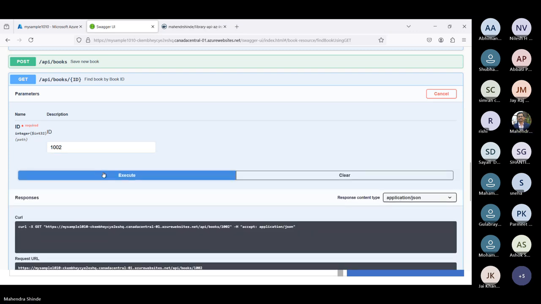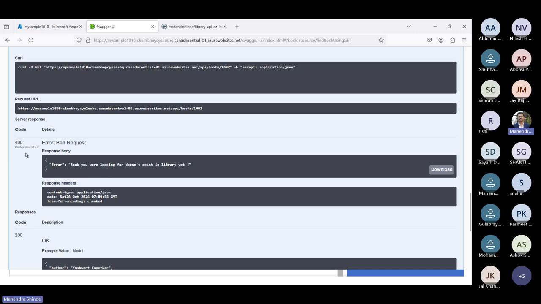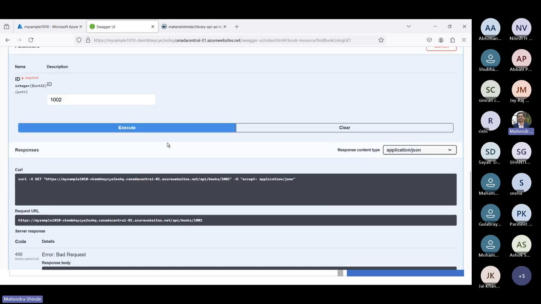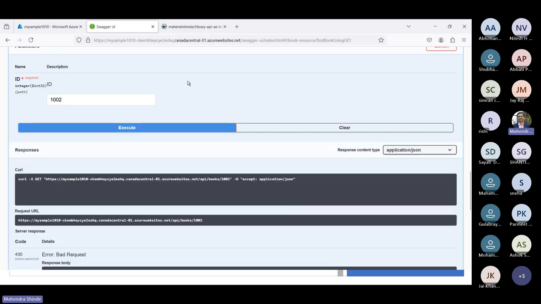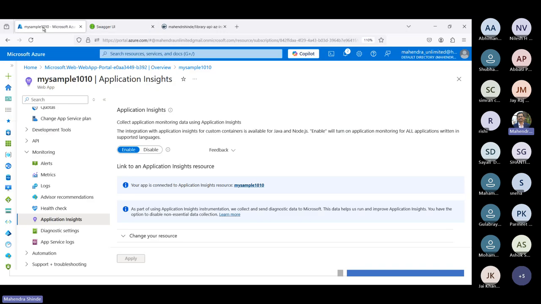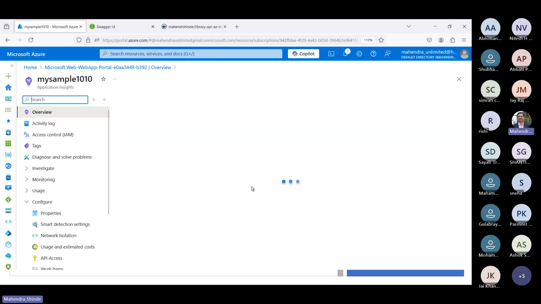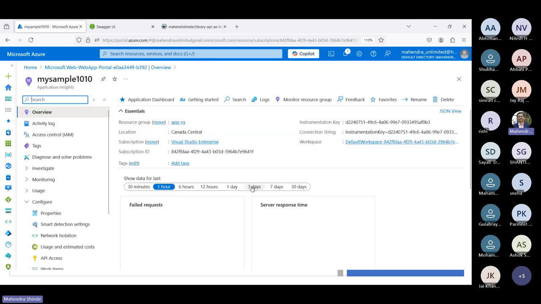Let's see that. So I made a request and I'm getting a 400 error. Did you notice the 400 error? It's saying the book you were looking for does not exist in the library yet. Now what happens if the user made this request several times? Second time and third time. So there were a total of 3 times the user requested a book that did not exist. How will a monitoring person know about it? An operations team will get all that data from Application Insight.